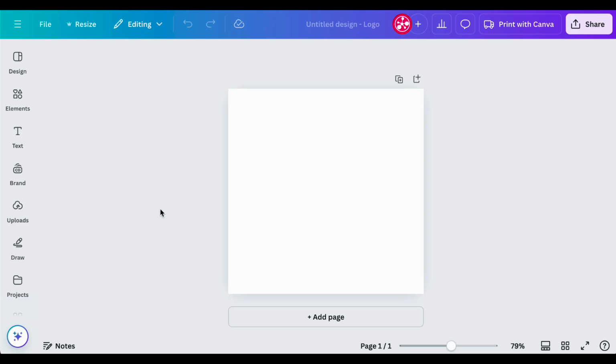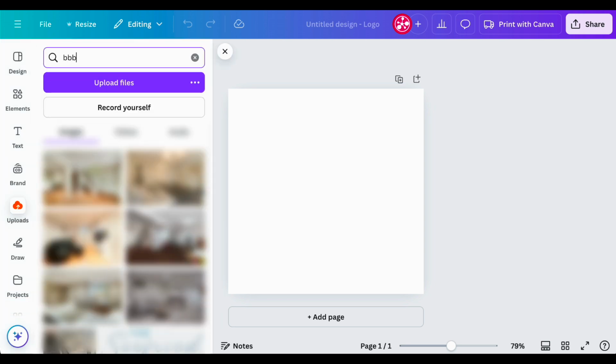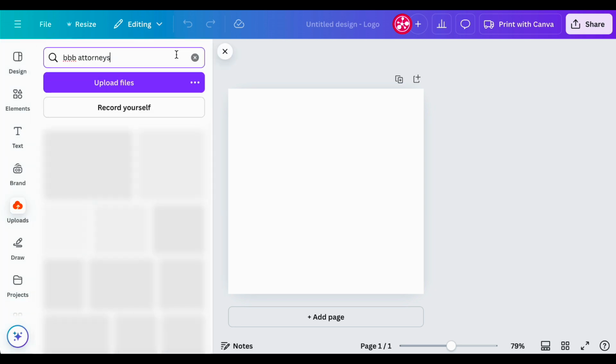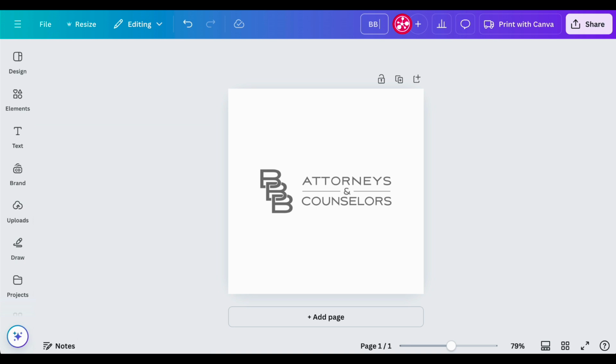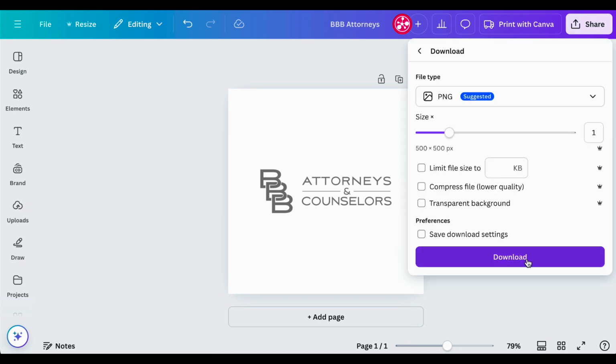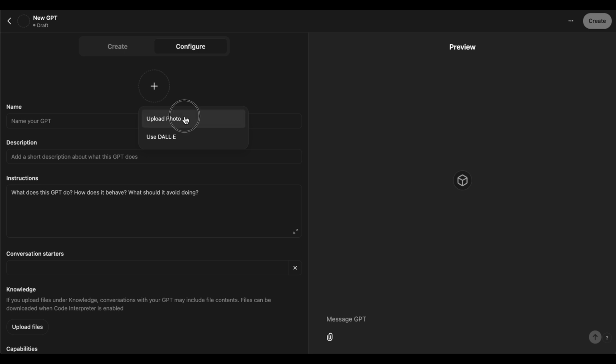So the first thing I'm going to open up is a simple Canva, and I will go to my uploads and search the logo for the client we're going to be creating this for. In this case, it's a law firm, so I'll put that logo there. And then I will exit out of this, title this, let's say BBB Attorneys, and then I will click share, download, and remember, this needs to be at least 500 pixels by 500, the average logo size when you're working with any type of platform. Going back into GPT, I'll upload the photo, I'll copy that in there, and now you can see that my AI has a custom image. So if I share it, people can actually see that.